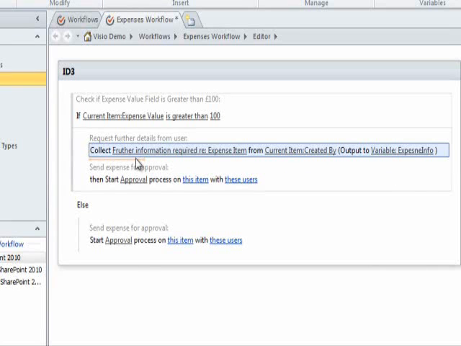The next stage of my workflow is once this information has been collected, I then want to start the approval process, because then it will be up to the approver if they want to approve the expense item once they have the additional information.